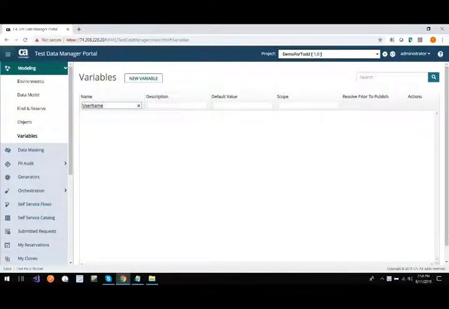Username works. Description tab does not work. Default value, we'll just say Tim. Scope, we'll make this on a project level. Okay, these little buttons aren't there. I'm not sure why, but that's okay for now, I guess. And supposedly when I click away, it saves it. Anyway, so that's your variable.